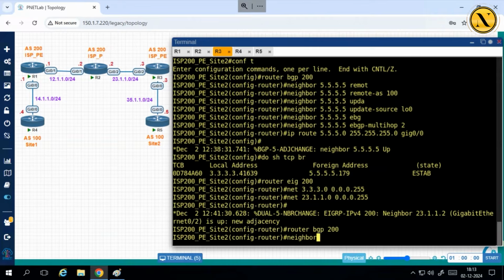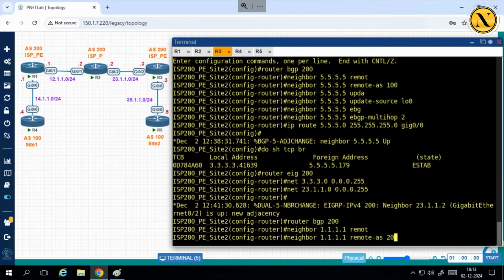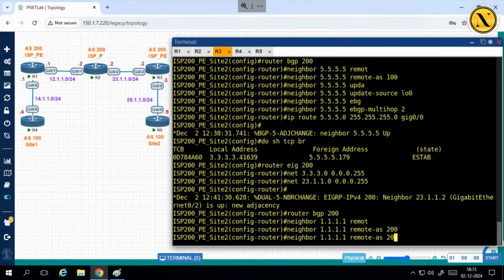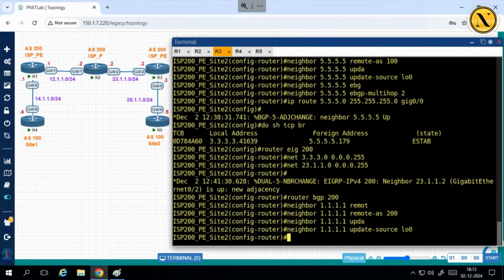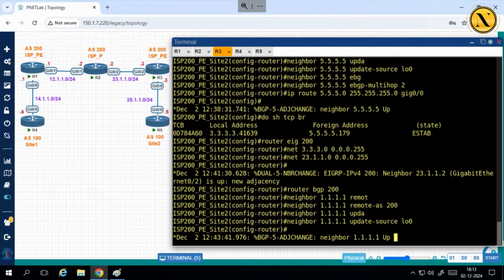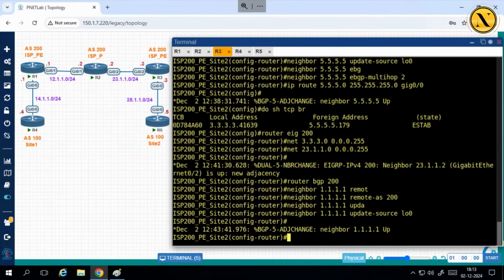So the neighbor will be 1.1.1.1 for R3, same AS. Okay, and update-source loopback 0. If you keep waiting, there will be an up neighborship. Okay, fantastic. So that makes us eligible to move to the next part.